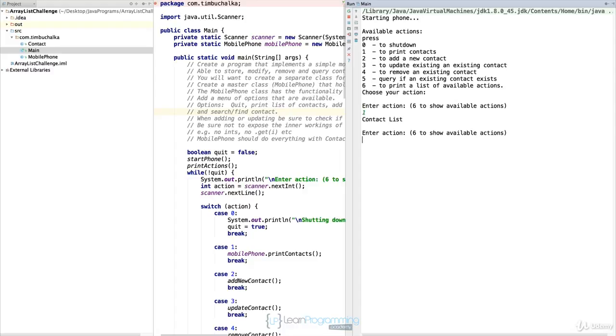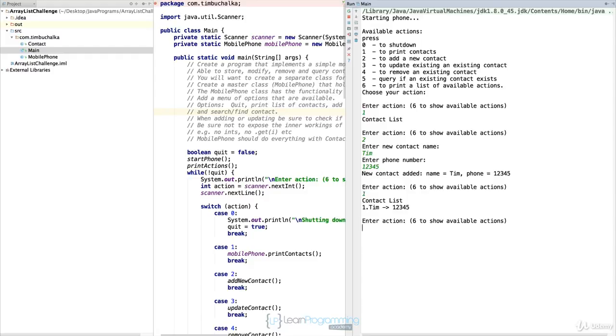So let's add a contact. Contact, we'll say it's Tim. Phone number 12345, pretty original phone number there. New contact added, name equals Tim, phone equals 12345. And if we print the contacts, we've now got a contact list with me on there, just one record.